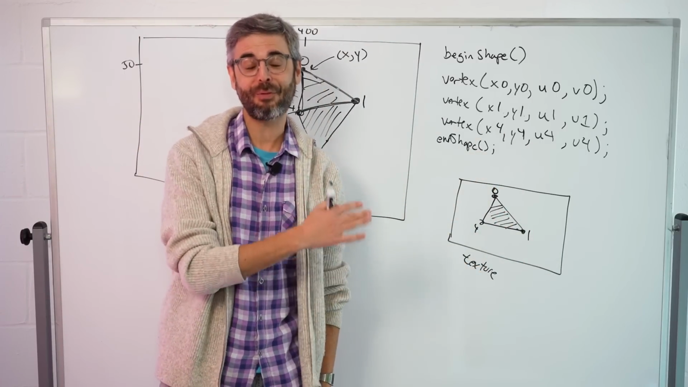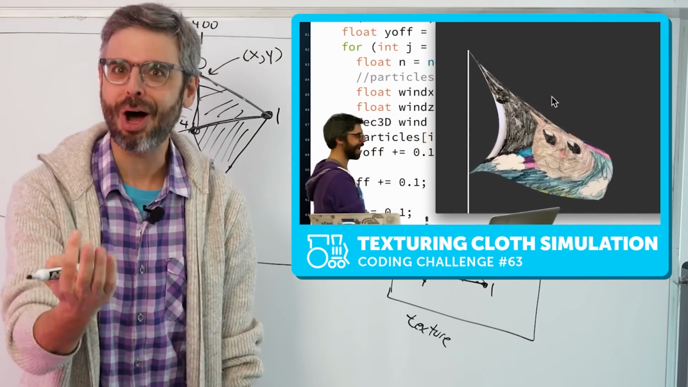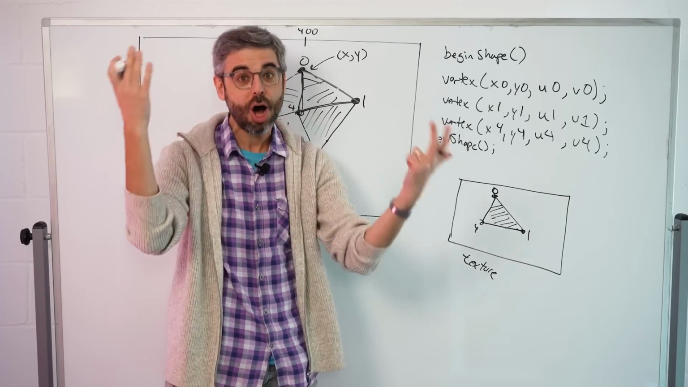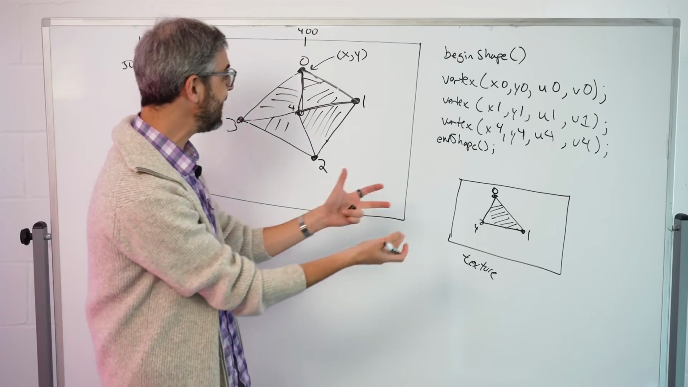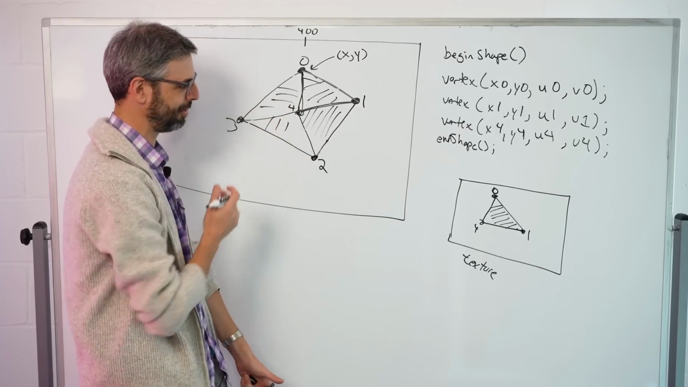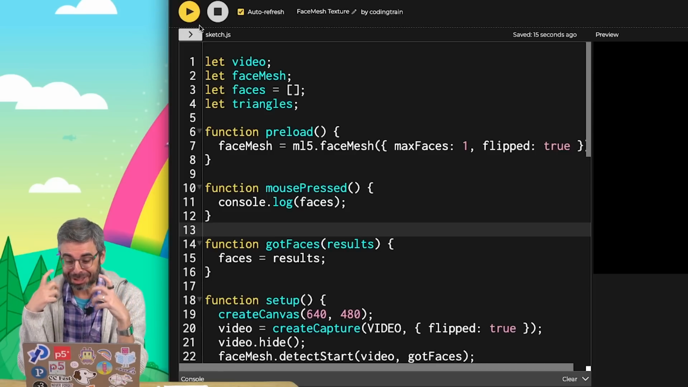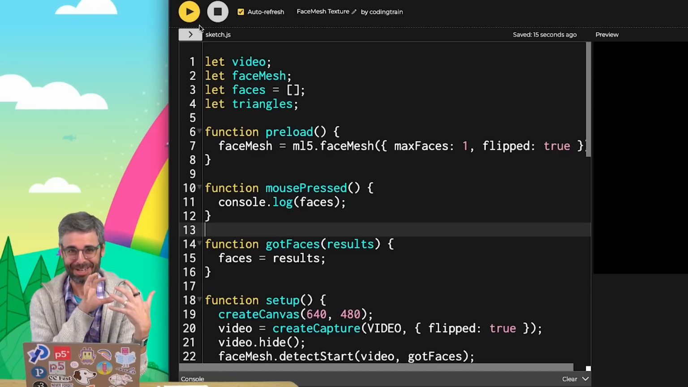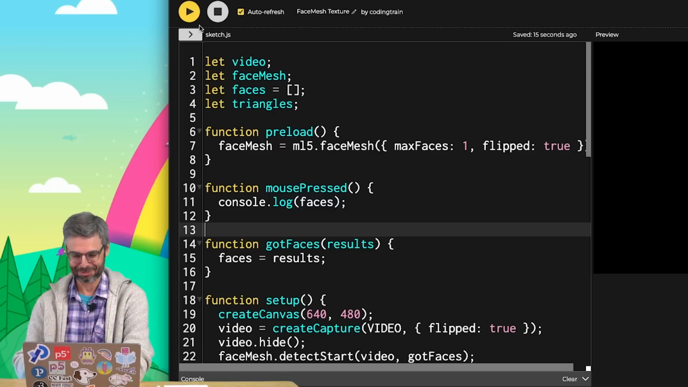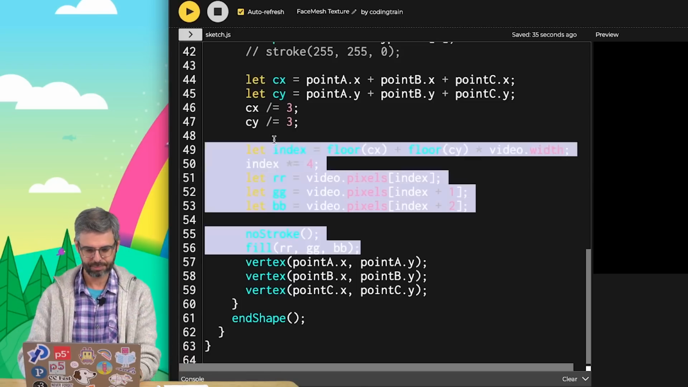I've actually done this before in Coding Challenge 63, texturing a cloth simulation. Now, instead of texturing some simulation of a cloth waving in the wind, I want to take an image and texture it on top of my FaceMesh collection of triangles. Let's first do something very literal, which is actually take the pixels from the video image and texture map them onto this FaceMesh. I can get rid of everything now that's controlling the color of each triangle.